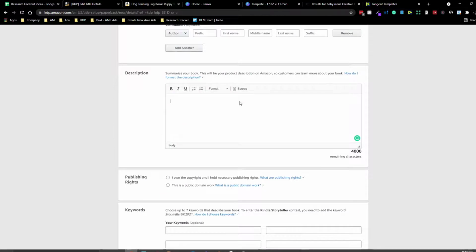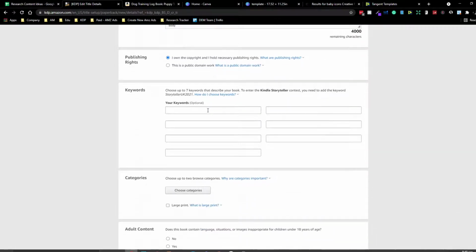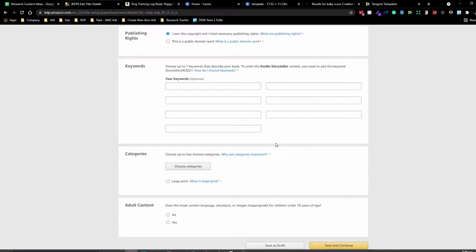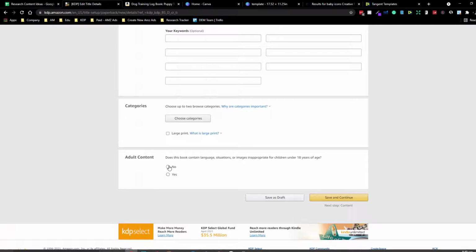Okay, let's go back to the process, and then click here. I own the copyright and I hold the necessary publishing rights. Okay, and there are these 7 keywords. These 7 keywords actually tell the buyer, or the person searching for a particular book, how to find your book. So we try to enter keywords that are relevant to the particular book that you are trying to publish. I'll give you an example in a while. And categories wise, you have to choose the 2 categories that are closest to this book. And adult content, always click no.